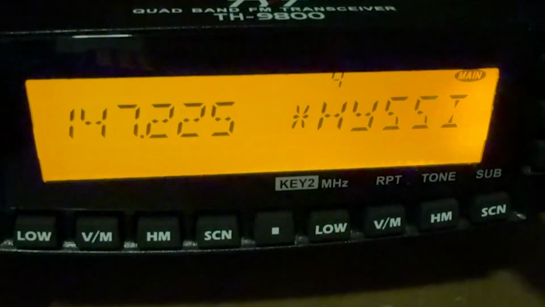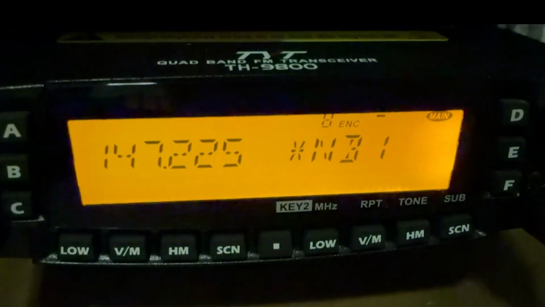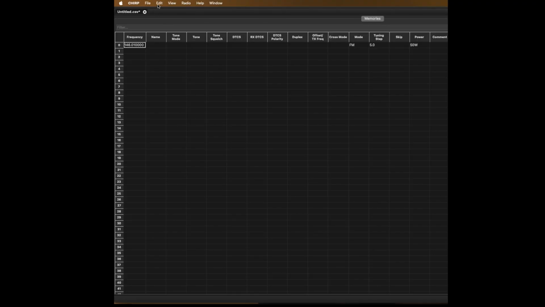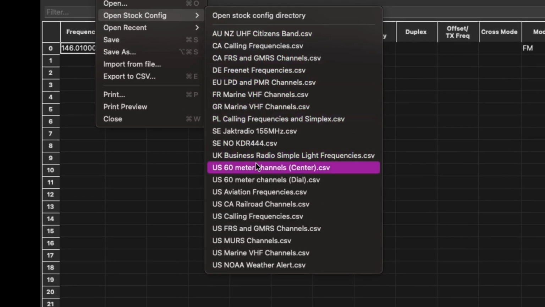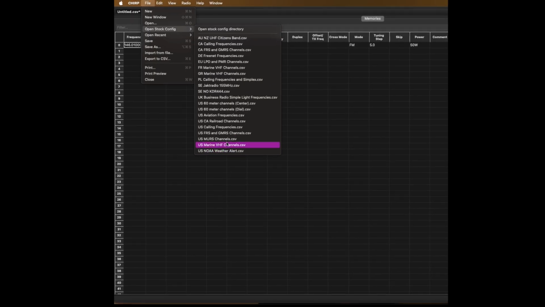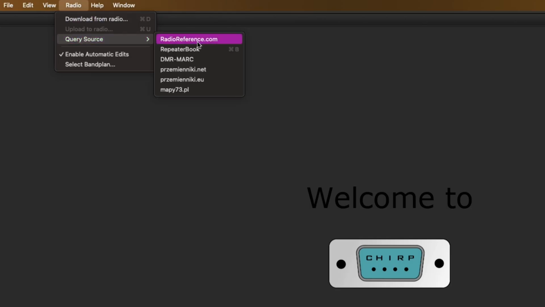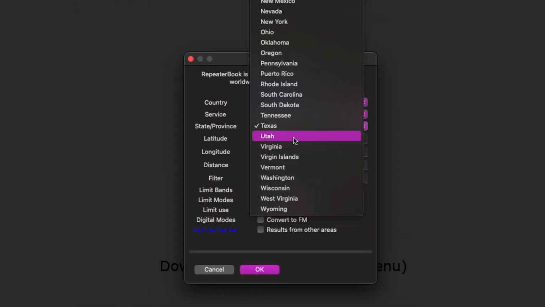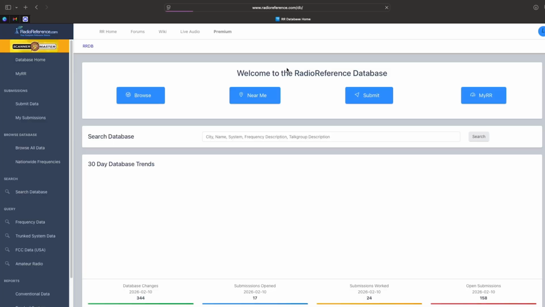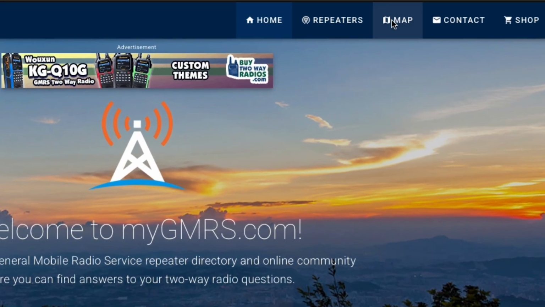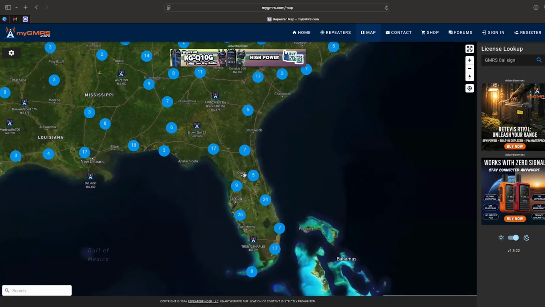Once you learn this skill, you can apply this process when traveling and build custom frequency lists for a variety of applications. In this part 1 video, we will cover, first, Chirp stock configurations, the hidden goldmine already inside the Chirp software. Secondly, we'll cover RepeaterBook and how to query local repeaters by location and distance. Thirdly, we'll explore radioreference.com to find all of the repeaters in your area. And finally, the 4th resource that we will use is mygmrs.com, which is the go-to source for GMRS operators.